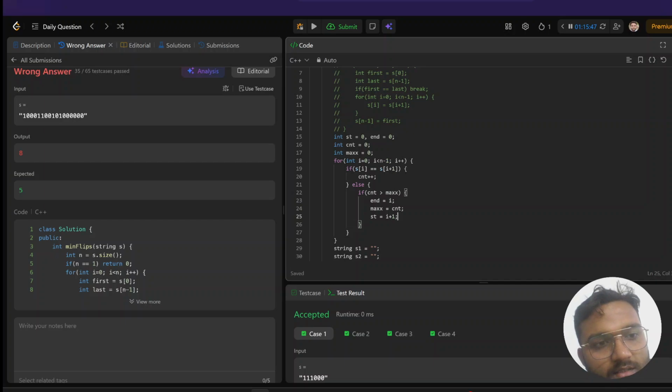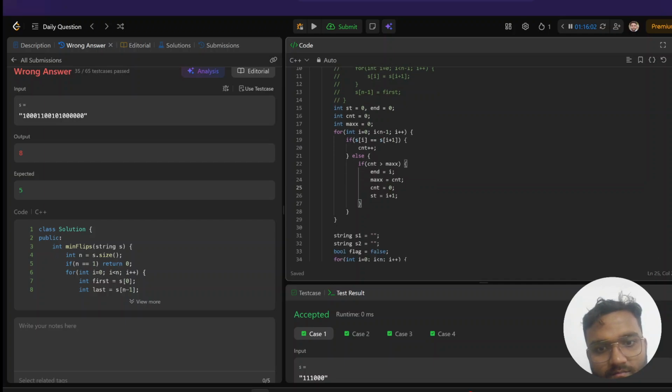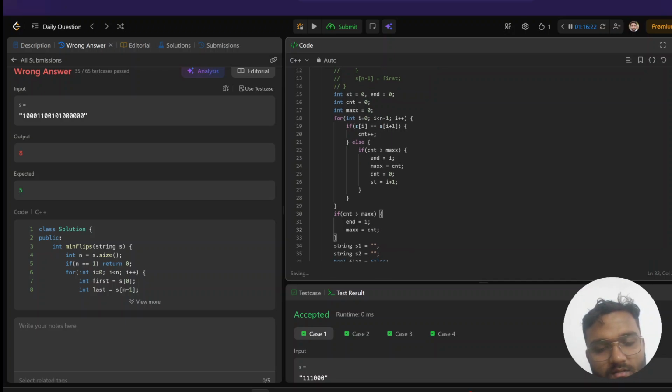And at the end, if I have not got after the for loop, I again check. Here I should make the count as 0 now. Now this time, at the last, if my count is again greater than max, then I will make the end as i. No change in max. Yes, change in max. Start will be at that point. Now I have a start index and end index.